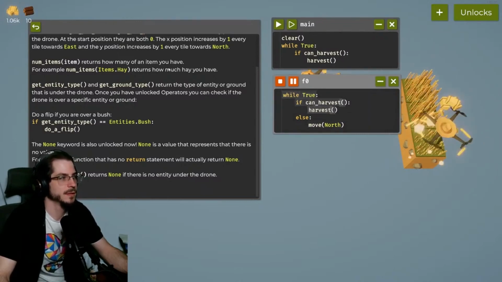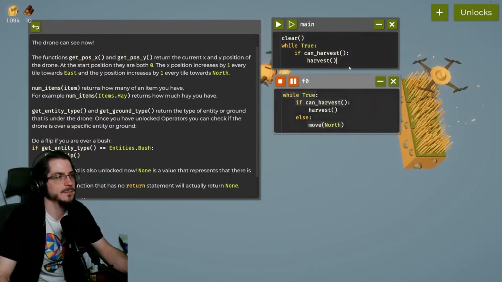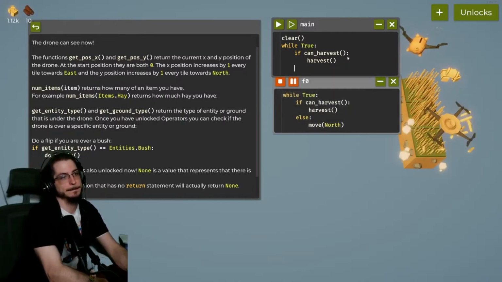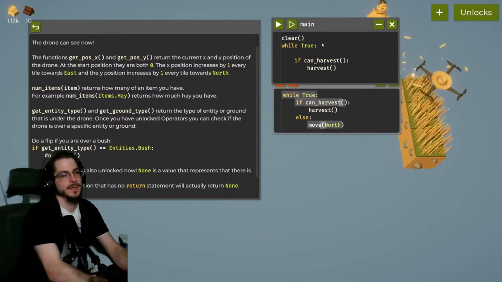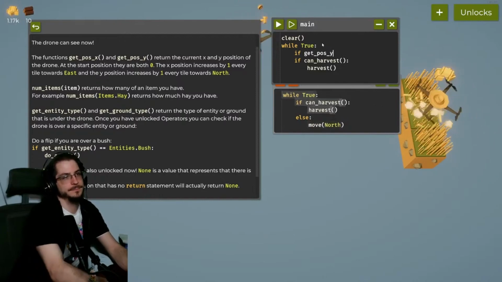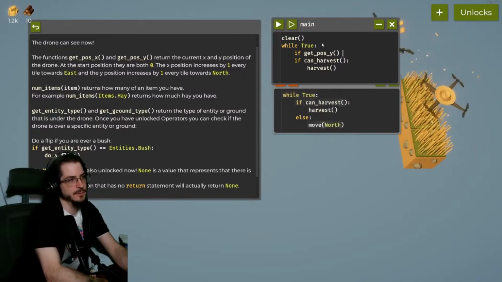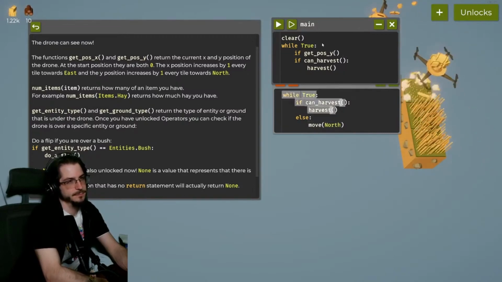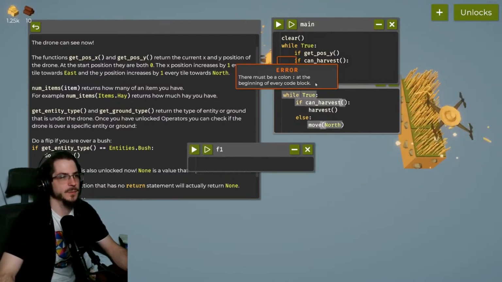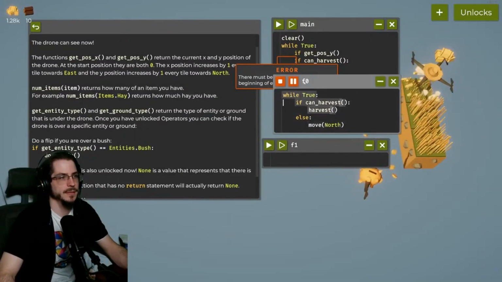Neat. Alright, well, now we can do something like if can harvest, and then we're gonna just go like, I'll do it like this. If get position Y equals 0. Wait, we can't do checks right now, can we? No, we can't. Well, that's annoying. All right, so here's how we're gonna do this. Yeah, I know. Shut up, you ding-a-ling. I know it's not ready yet.